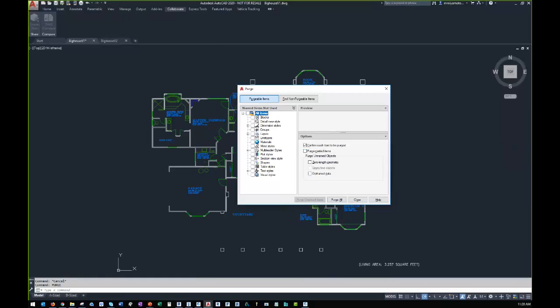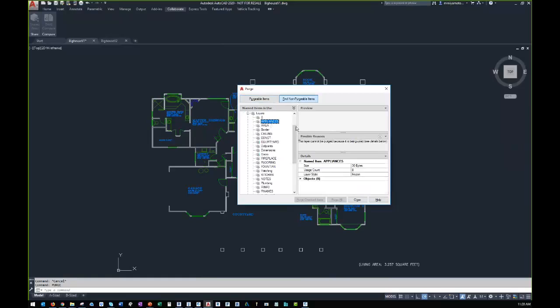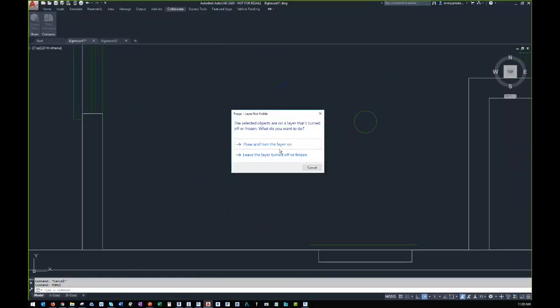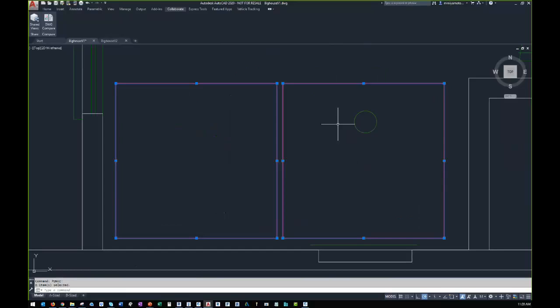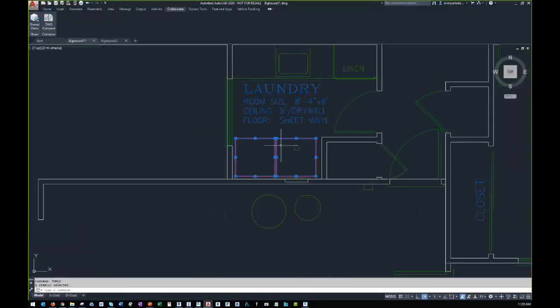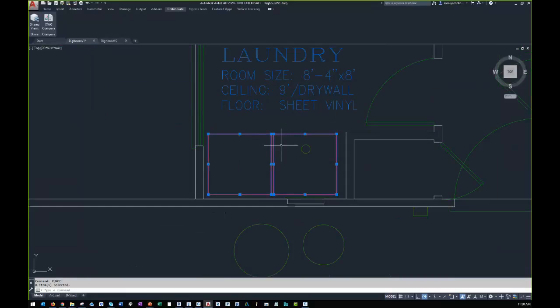So on top of that standard list that we are normally used to seeing, we have non-purgeable items. If we see non-purgeable items, for example, we want to get rid of the appliances layer, we can see that this layer cannot be purged because it's being used. It's got 8 items on it, and it's currently frozen. We'll see that it's got 8 lines. So we can search for those lines, and it's going to take us straight to where they are. Then we could turn that on to see what the content is. So now we have a way to get to those objects, display them, and find them.